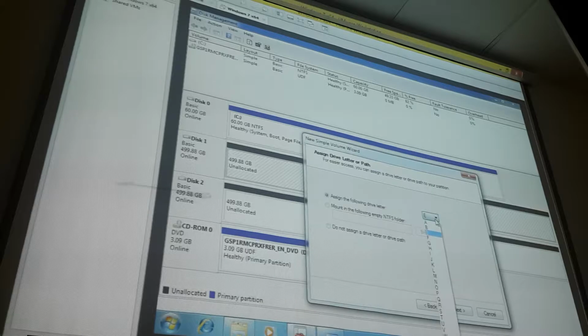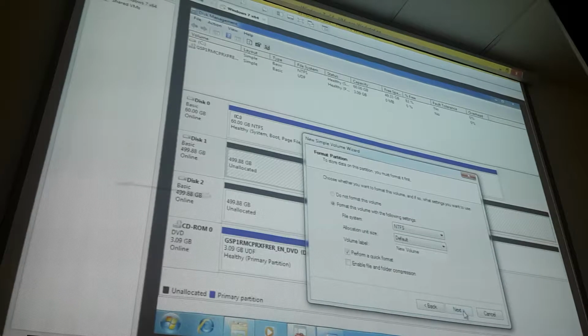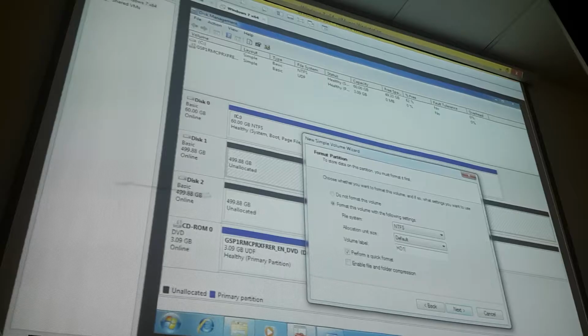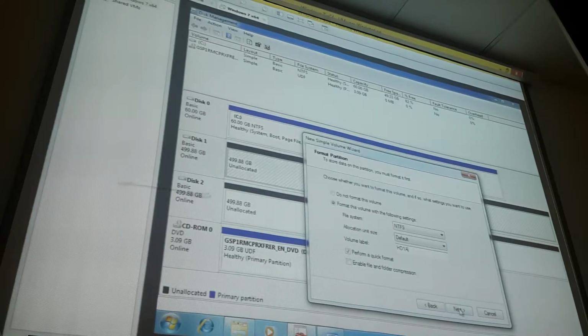Next, whatever letter you want, you can choose. By default, it comes. Next. File system, NTFS. That's the only one supported by GPT. Allocation unit size, I don't know what this is. You can give a volume label. That's just a label. Just give hard disk 1. Okay, next. Finish.